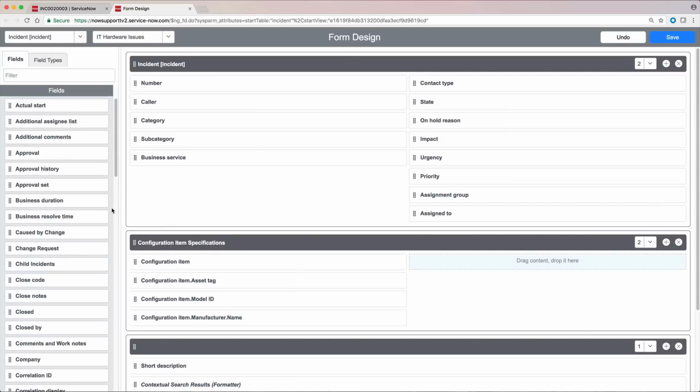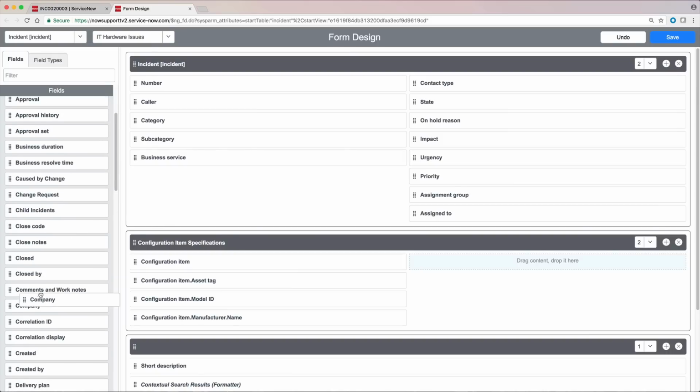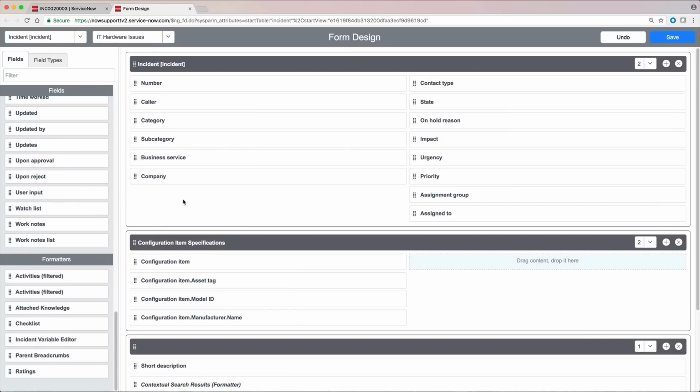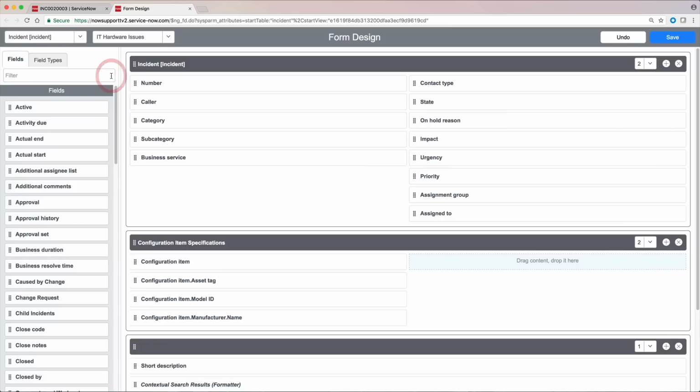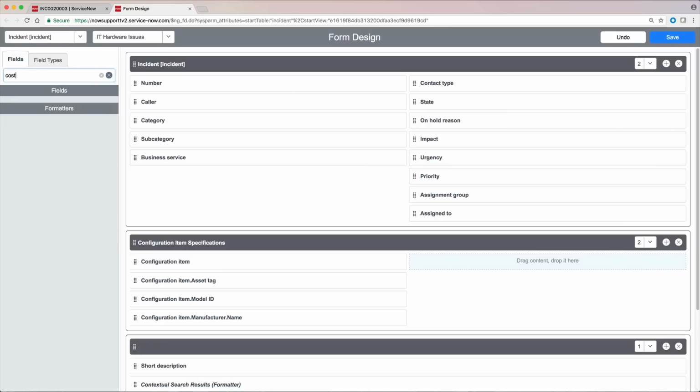To add a new field, we drag and drop it from the Fields list. Oops, this isn't the field we wanted to add, so we remove it. What we need to add is a new field to track the cost of a hardware incident. We search the fields list, but the incident table does not have any available field related to price or cost.